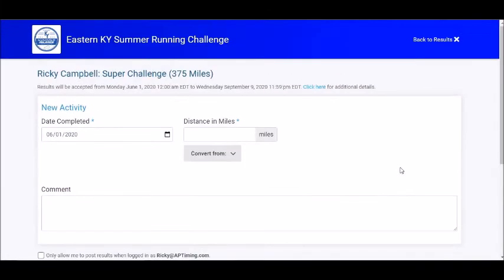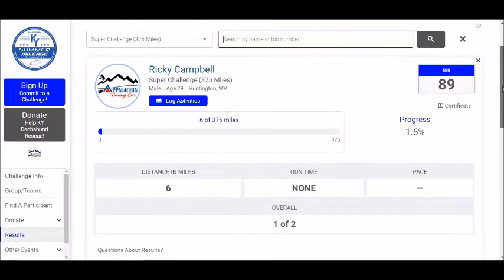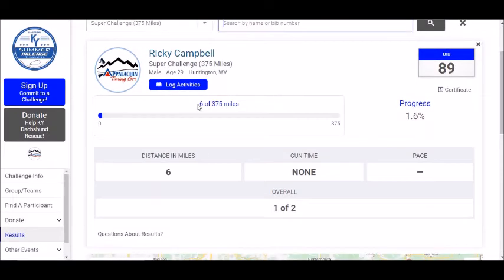Now if you want to see how you're doing, you want to go to the results section. This is my individual race page. So as you can tell, I have done 6 out of the 375 miles. So I am 1.6 percent of the way done.